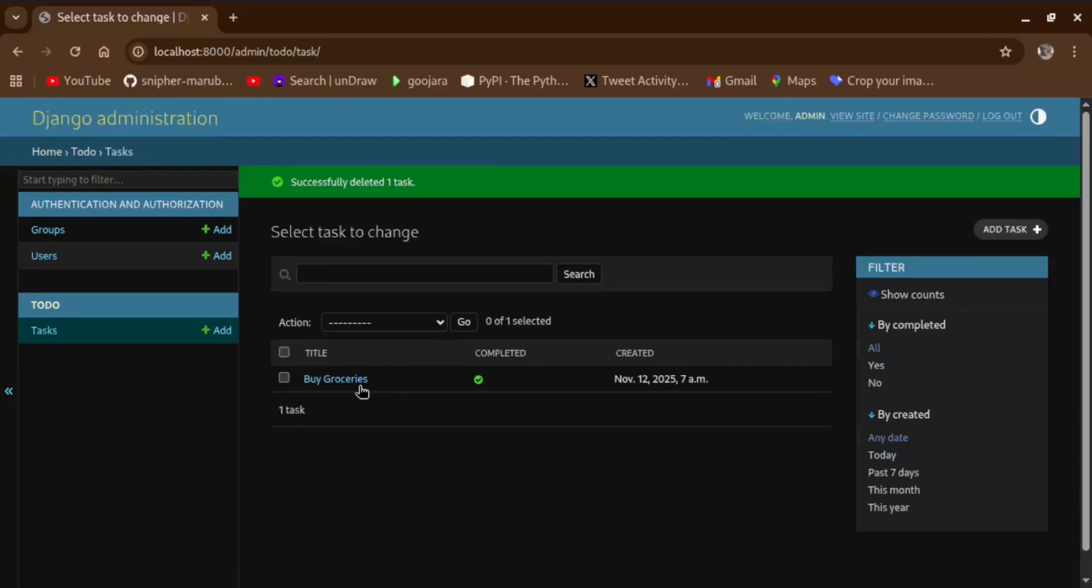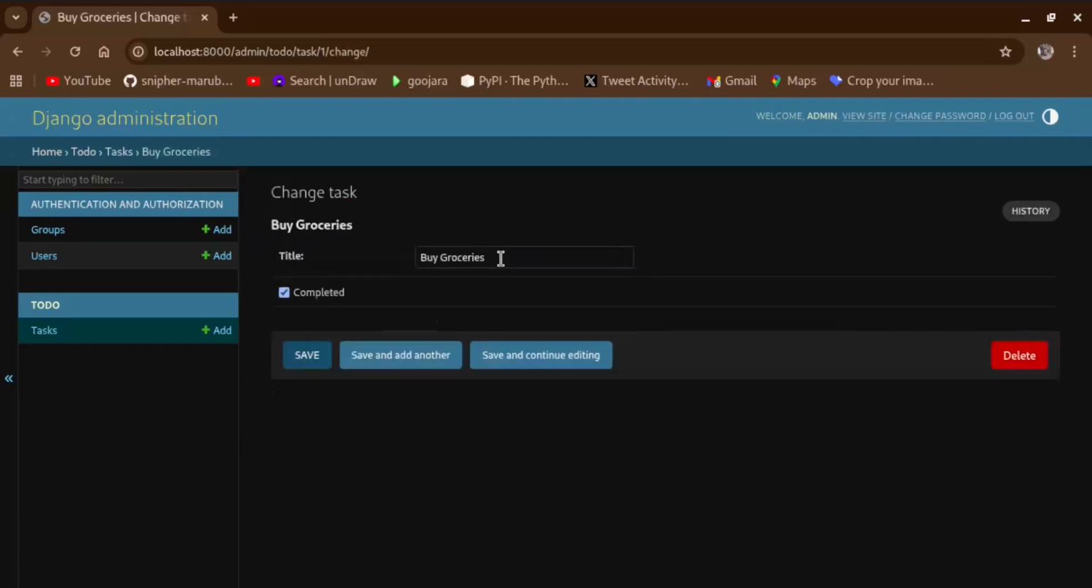You can as well edit the task. So if you click there, you can just come here, change it to buy groceries in grocery store, like that, and then you save. You can see we have updated our task.